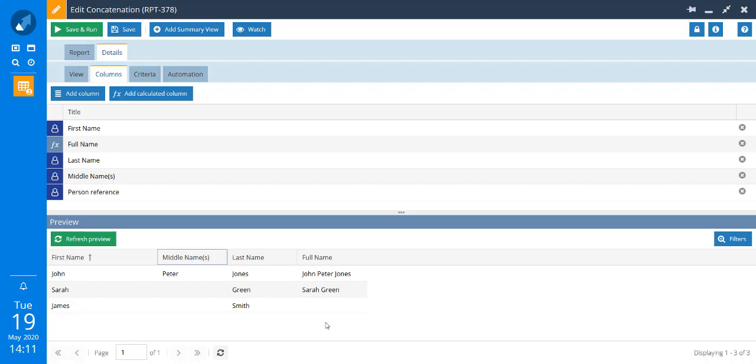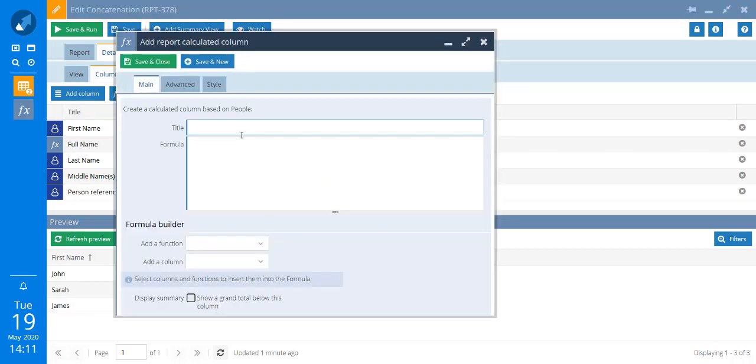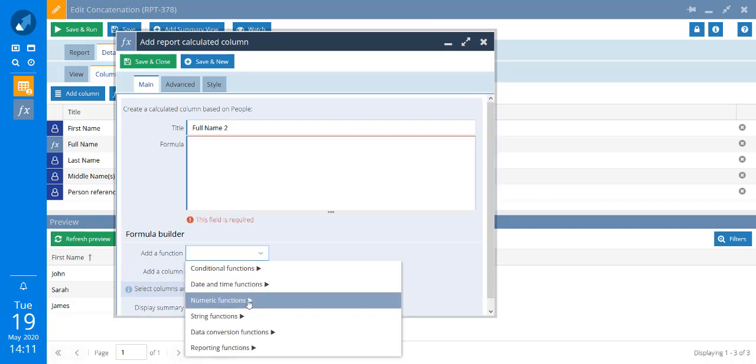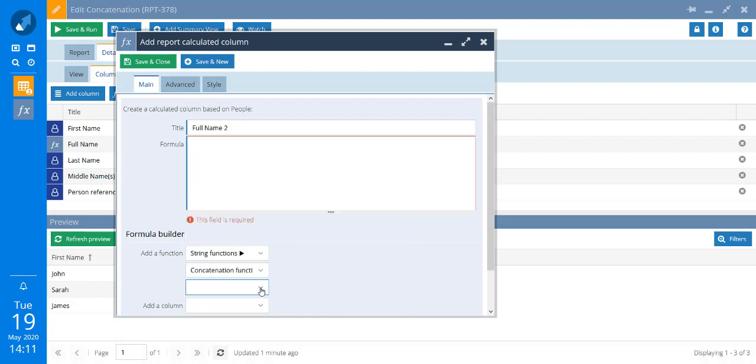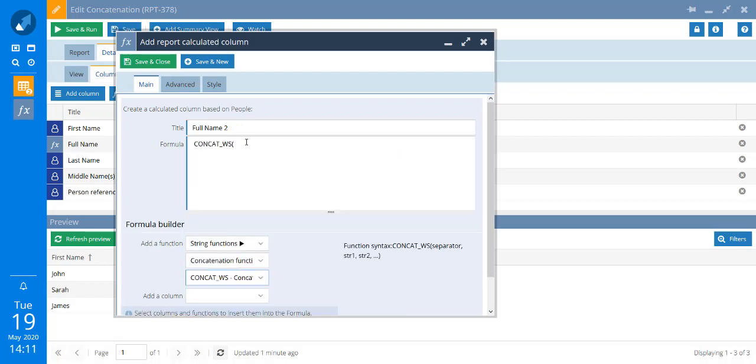I'm going to do the same sort of thing again, but this time I'm going to use the other approach that we've talked about. I'm going to use the concat with separator. So add another calculated column. And again, you can type it in or pick it from the function picker. You'll probably want to pick it for the first 2 or 3 times that you use it, but once you're familiar with it, you won't need to.